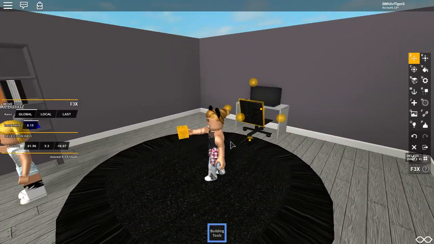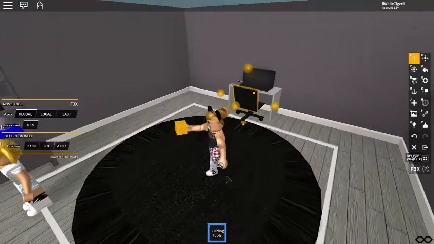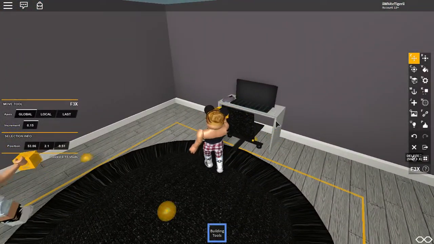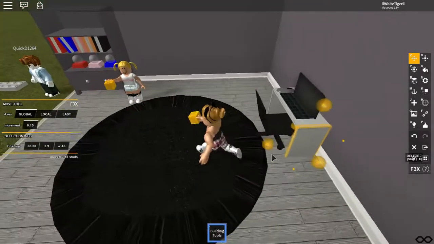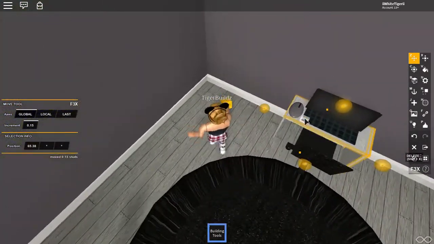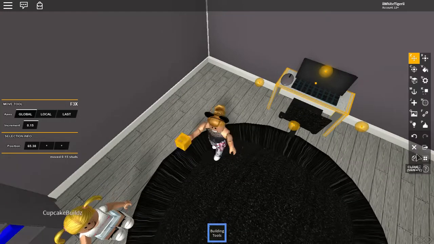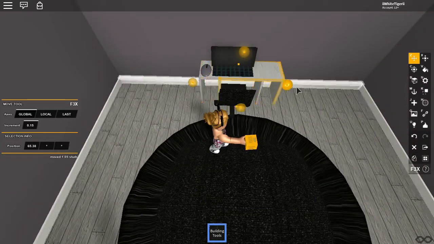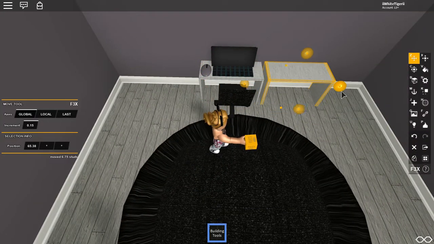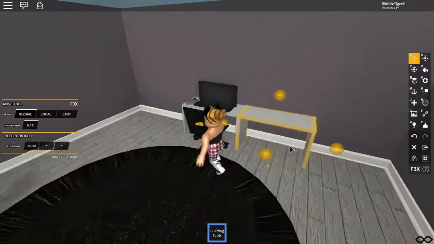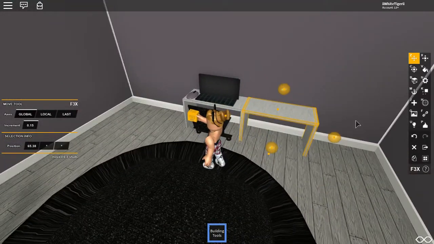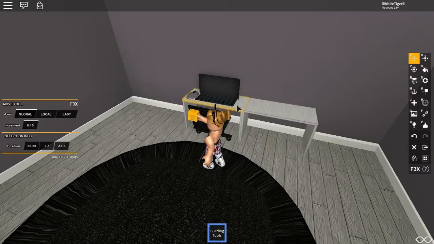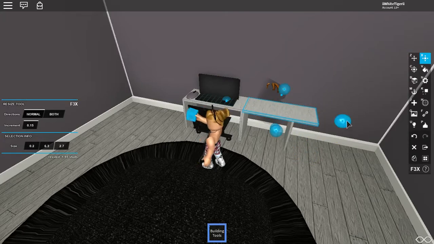Oh, but I'm going to make a separate desk. Basically, I'm just going to take her desk and just copy it. And select all the pieces. And I'm going to clone it. And I'm going to move it next to this desk. And I'm going to select one of the pieces only. This piece. And I'm going to make this desk shorter.